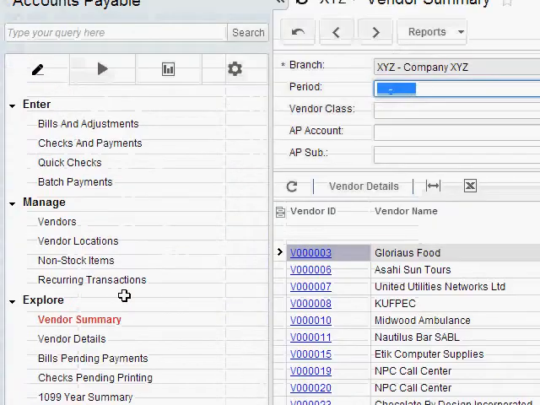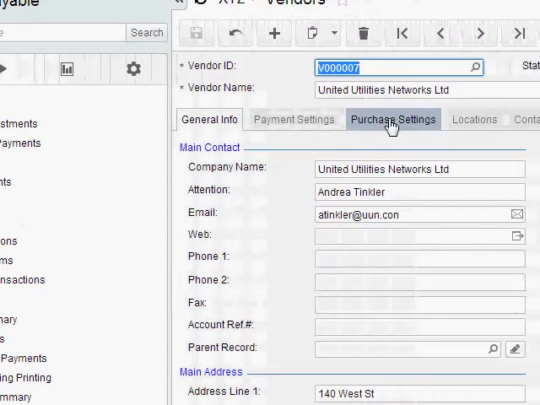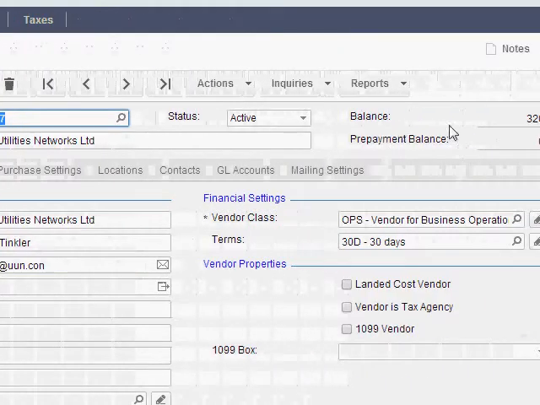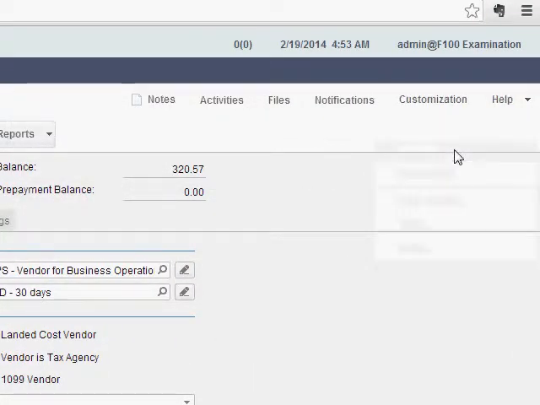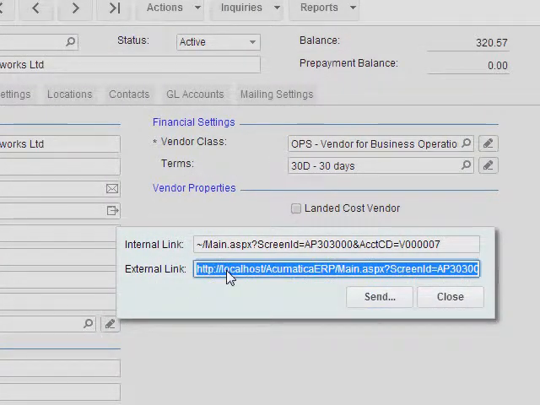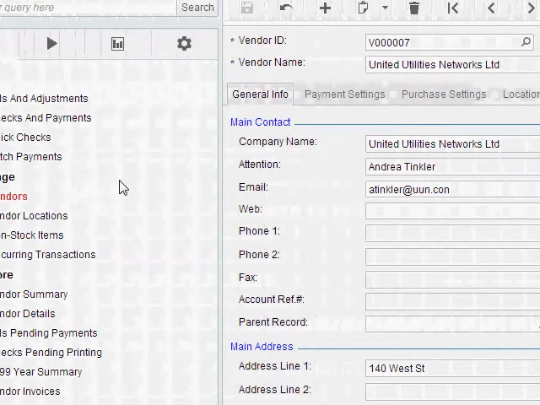I'll go back to Acumatica. Here's the vendor maintenance screen. And let's just pick a random vendor, vendor 7, that's fine. The trick is to go up to Help, Get Link, and I'm going to use the external link. So I'll just click in here, do Control-C to copy it to my clipboard. Then I'll switch back to Excel.